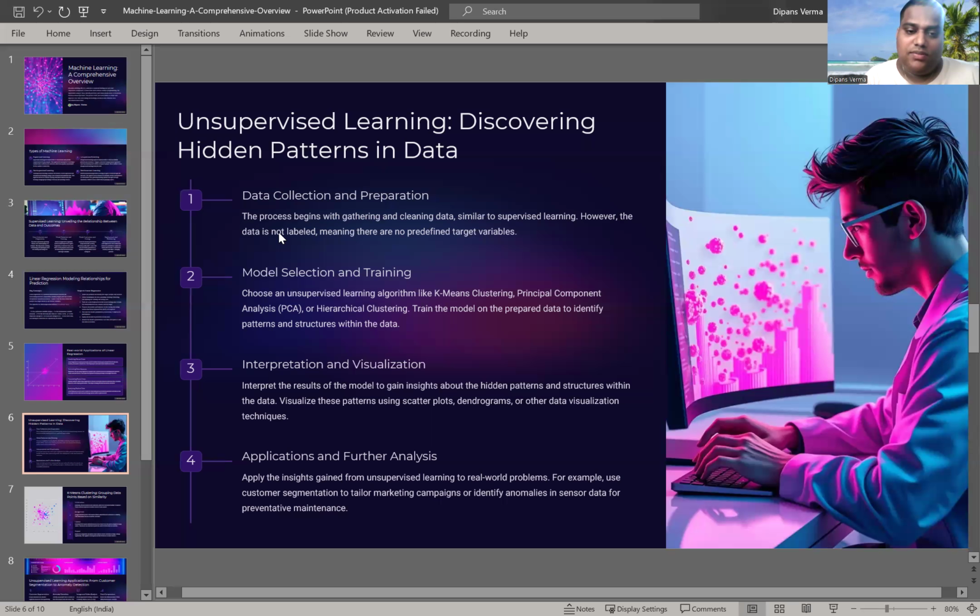Applications and further analysis: apply the insight gained to real-world problems. For example, use customer segmentation to target marketing campaigns, or identify anomalies in sensor data. There are a number of examples where we basically do the grouping, like customer segmentation. With the help of that grouping, we can do it.